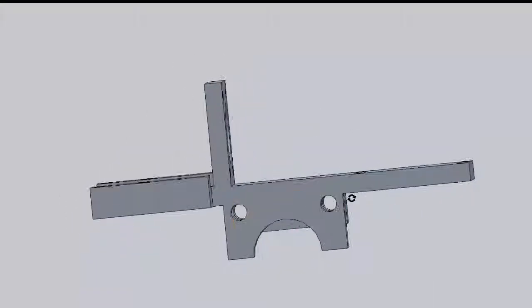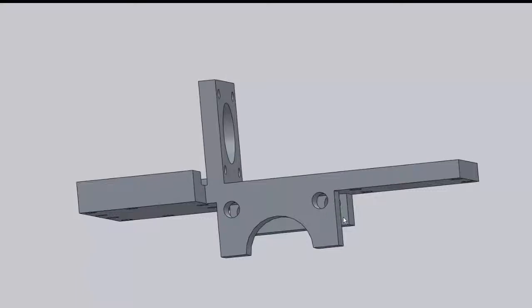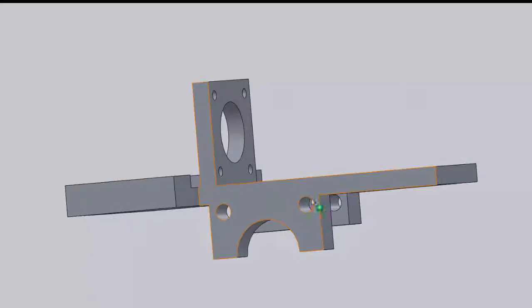Now we have these holes here which fit 1/4 inch bolts. This is to attach the flange to the nut connector, so that's what actually keeps it from rotating.